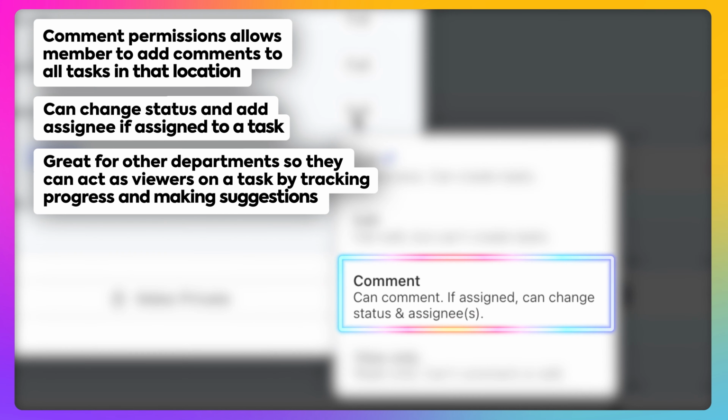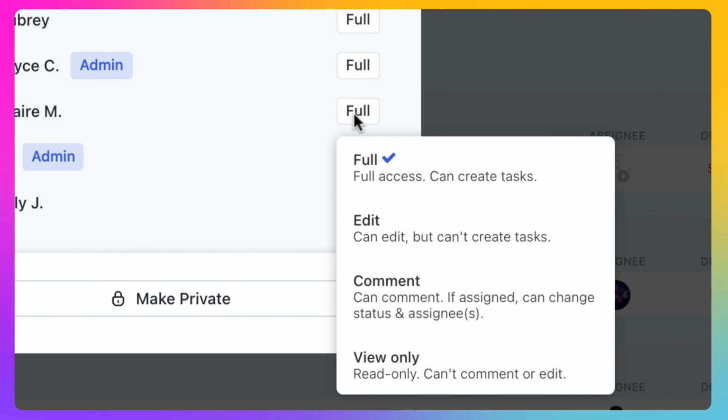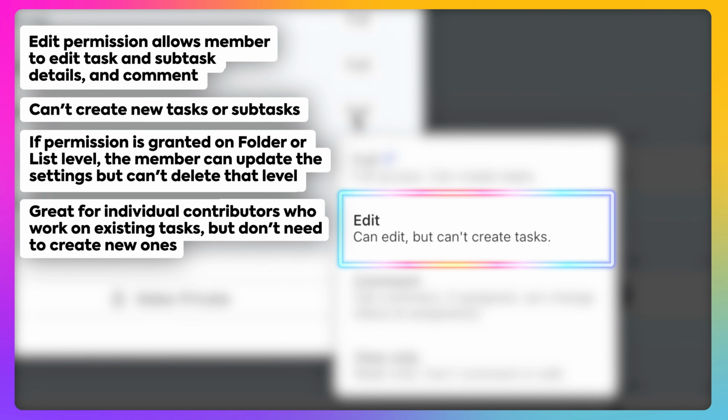The Comment permission enables people to add comments on all tasks in the location. If the person is also assigned to a task, the person can change the status and add assignees. This is perfect for allowing people from other departments to act as viewers on your task by tracking progress and making suggestions. The Edit permission enables people to edit all task and subtask details and add comments.